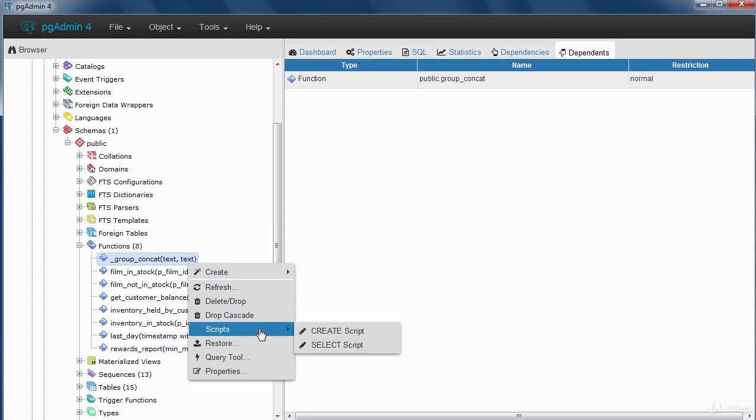You can create scripts from them using the create script. Or if you just want to read data, you can use the select script to extract SQL from the functions and just read data from the database. So there are several things you can do with a function tab.